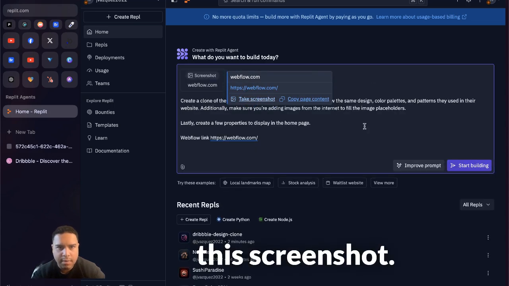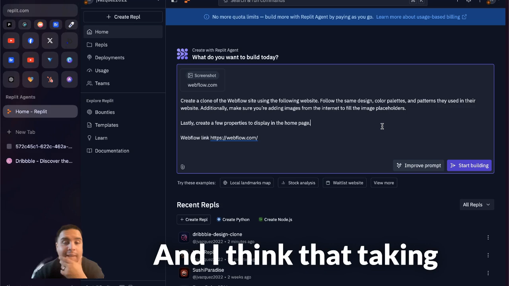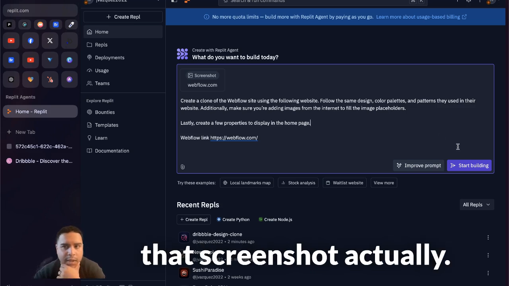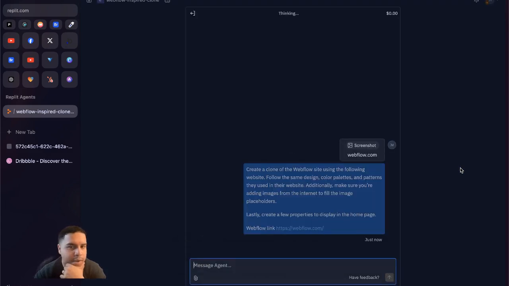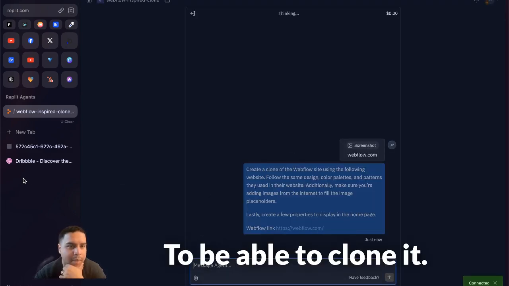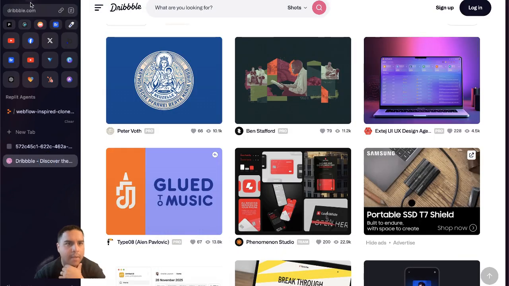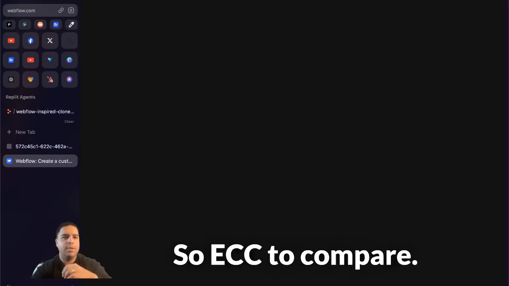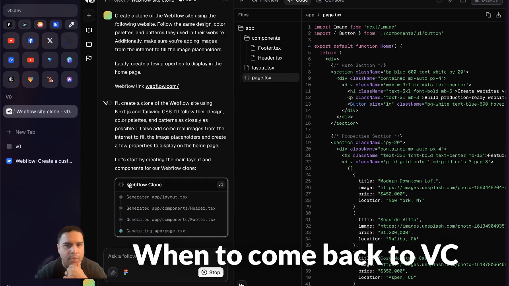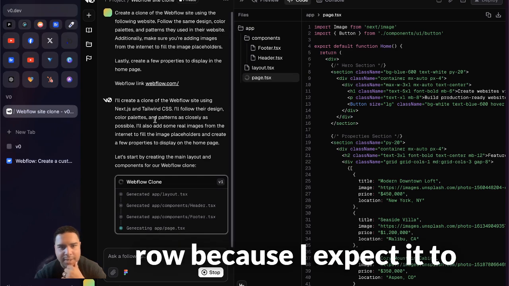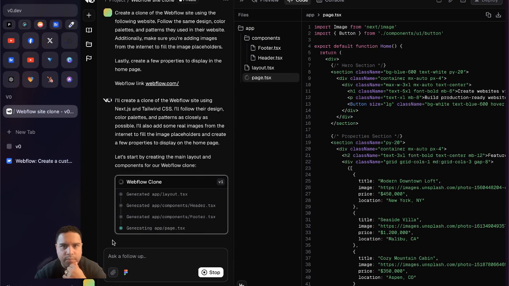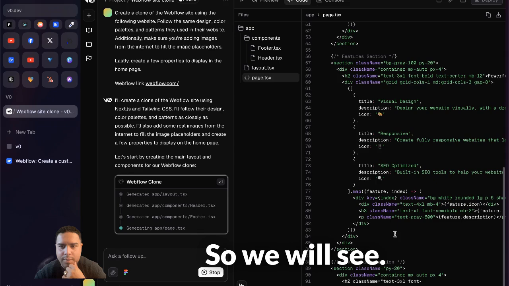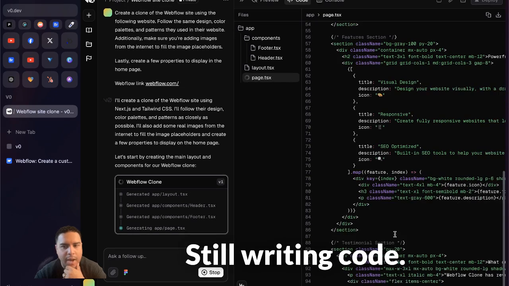I'm going to take the screenshot, and I think that taking that screenshot actually did really good for Replit to be able to clone it. I'm going to open this so it's easy to compare. I'm going to come back to V0 because I expect it to be done relatively soon. So we will see, still writing code.